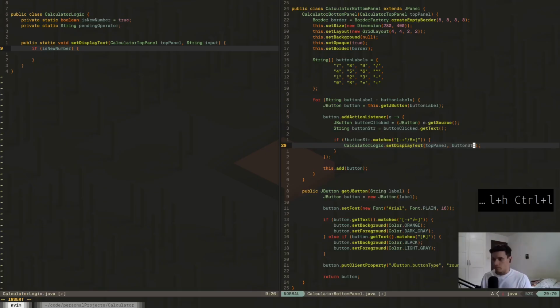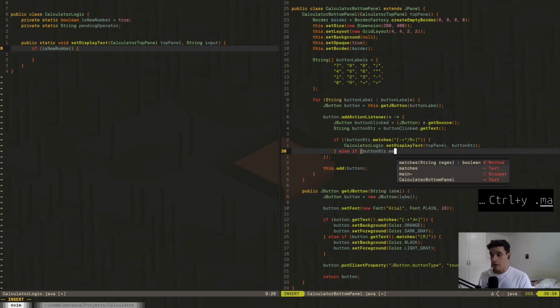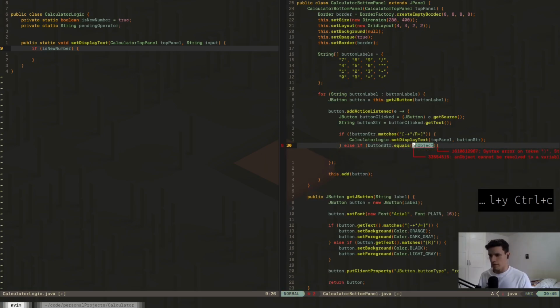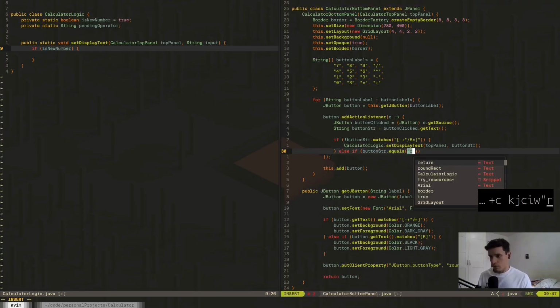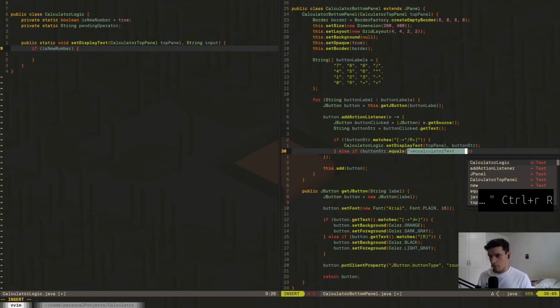Now, if it's not, we need to check if the button string equals. I think that's better. That's better, yeah. Now I'll change the get text matches R below. Equals R.